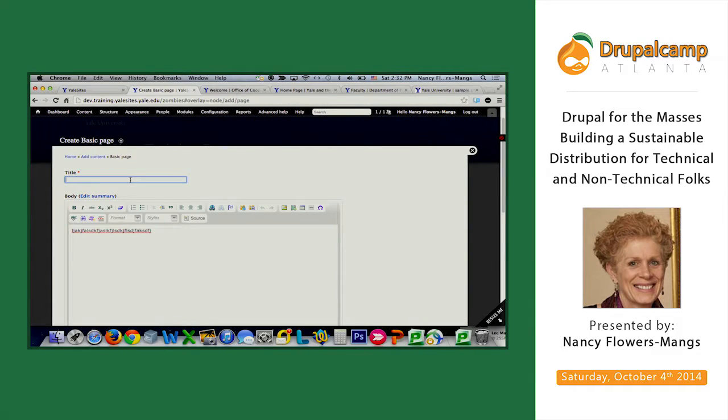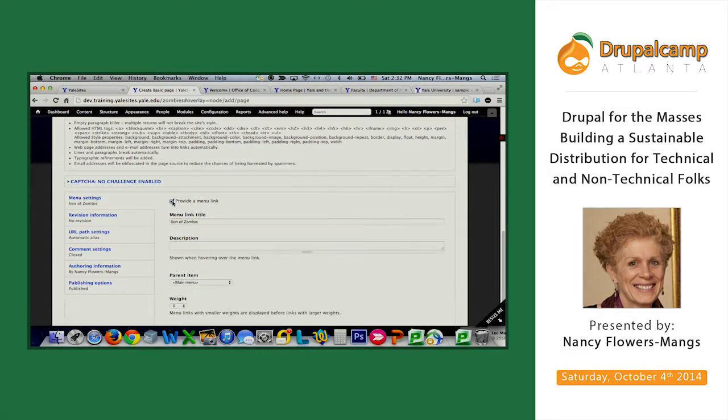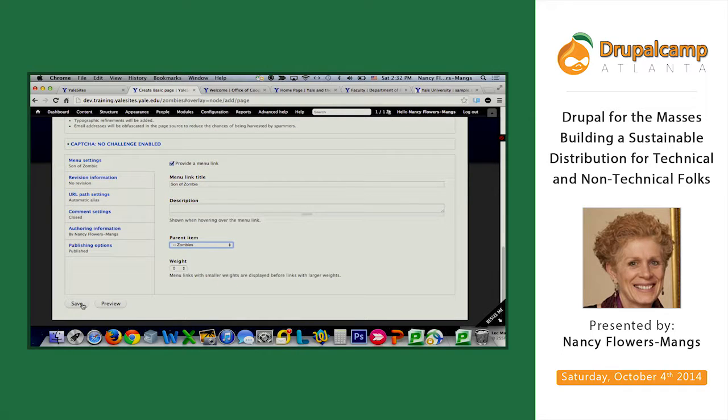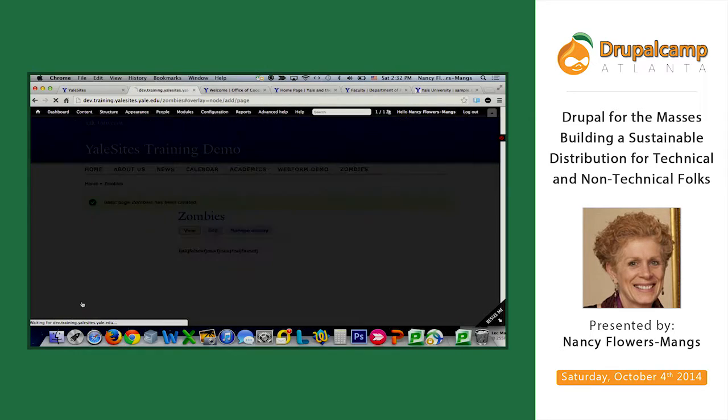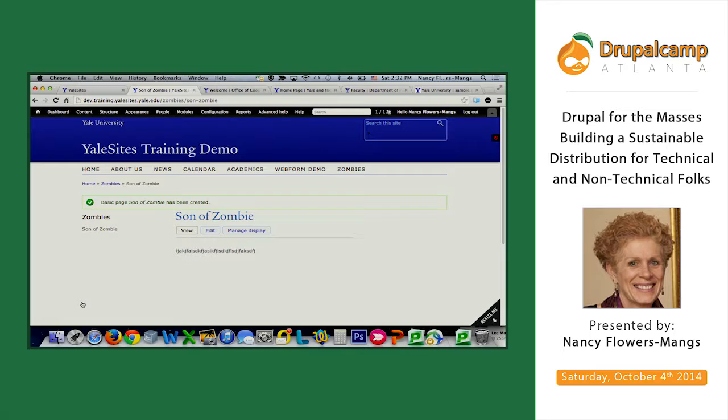So I'm going to add a child page. What should this be? Child zombie? I don't know anything about zombies. Son of zombies? Am I spelling zombie right? Then instead of putting it on the main menu, I pick zombies and watch. Isn't that a thing of beauty?